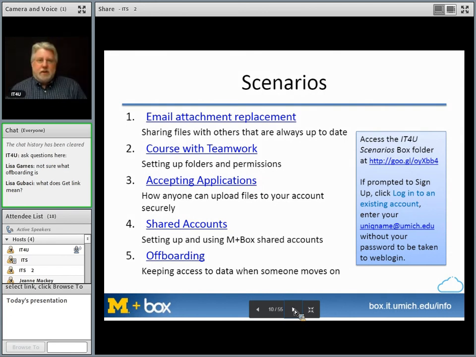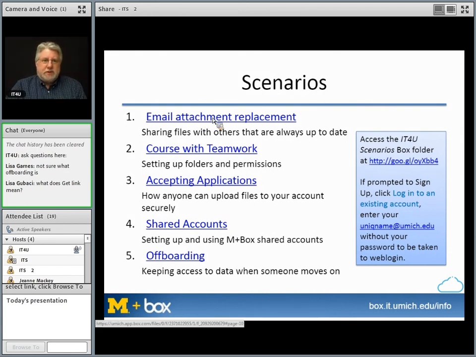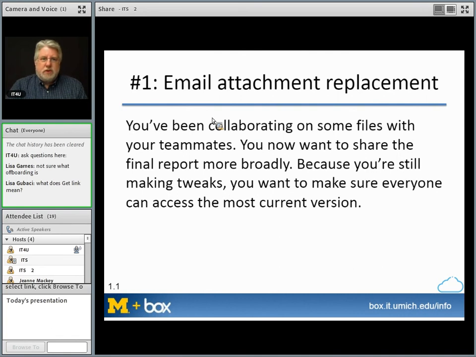Hello, everyone. So we'll start with scenario 1, email attachment replacement. That's one of the two that you voted up. So the description of what's going on is that you've been collaborating on some files with a couple of teammates, and now you want to share that file more widely, and you're still making changes. So you want to make sure that anyone who has access is going to see the latest version.